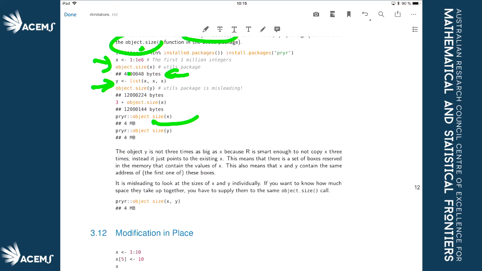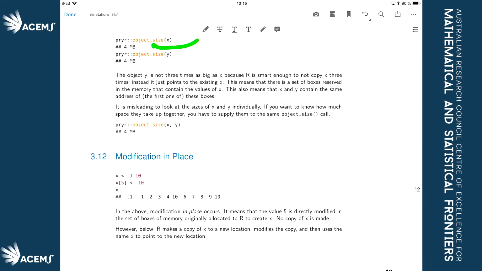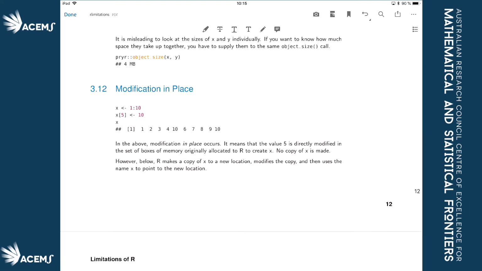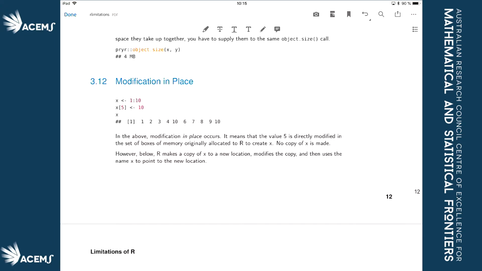So the memory of y and x is still the same. And the memory of x and y combined is still 4 megabytes. All right. So creating y from x didn't create a problem. But it can create problems afterwards. So there is something called modification in place.